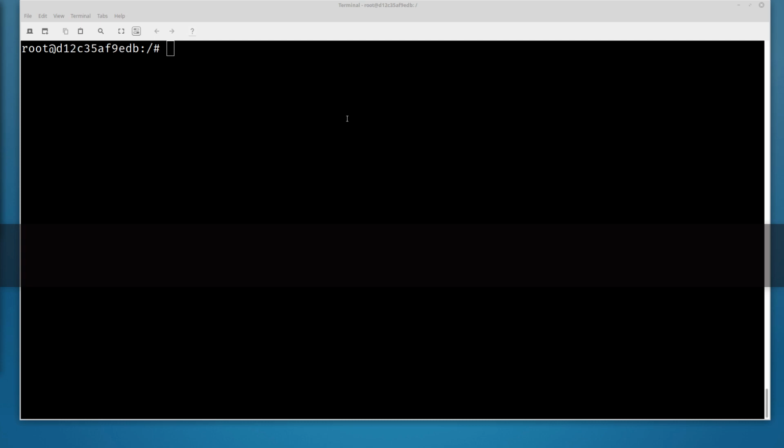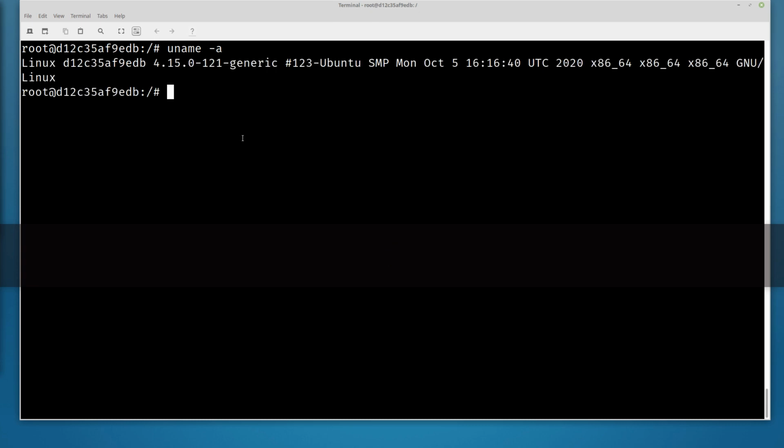Let's dig in. The first command that you would like to know about your Linux terminal is what type of Linux you have. For that, we have a command called uname -a. It will tell you all the details about your Linux. So this is 4.15 generic Ubuntu and the date and x86_64 type, etc.